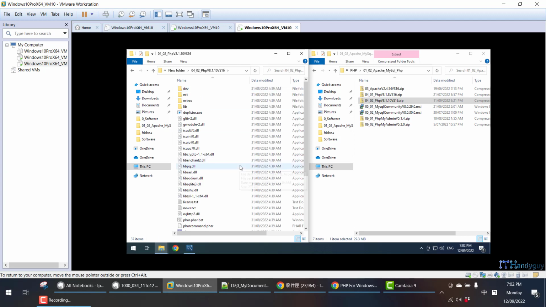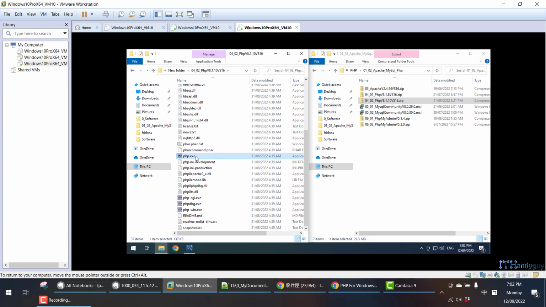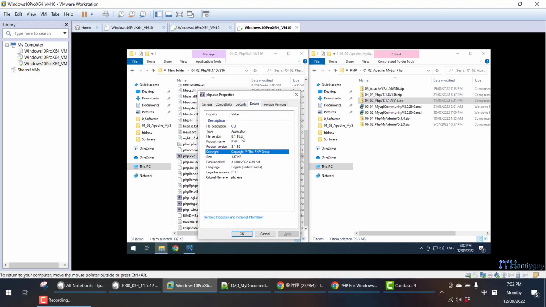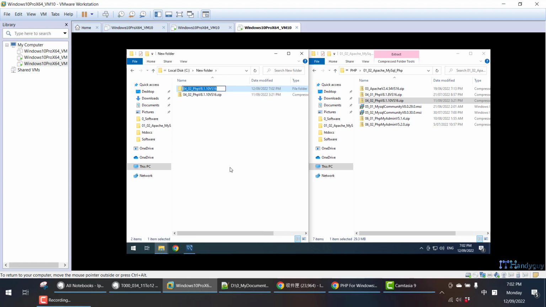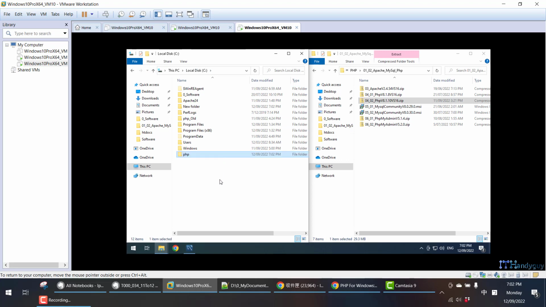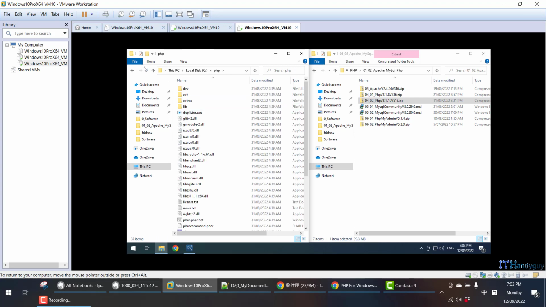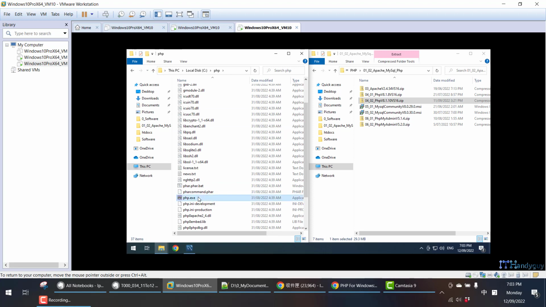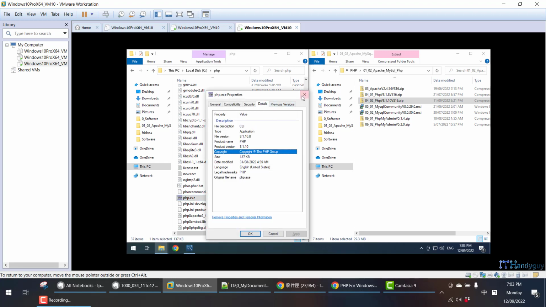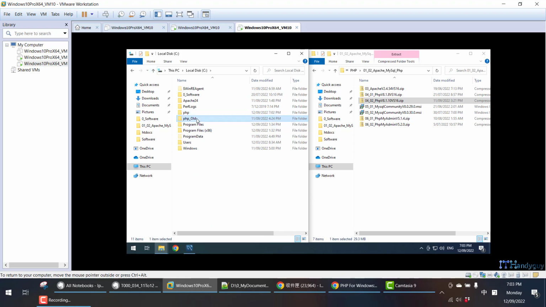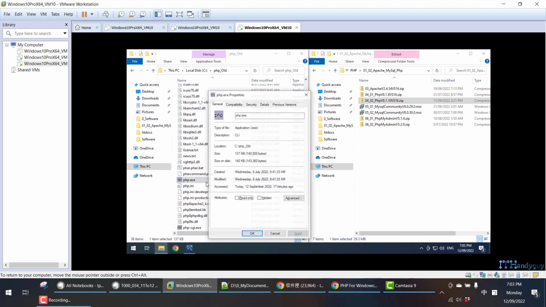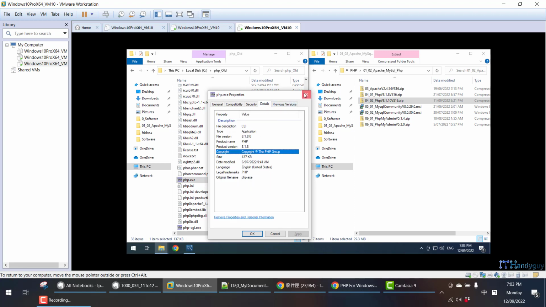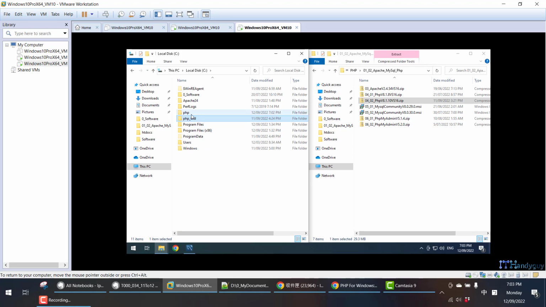Get into here and double check the value and check the version. This version is 8.1.0. So come back to here, change to PHP. Control X to cut. Come back to the previous folder, which is C drive. Paste to here. So I can delete new folder. So now what I have is PHP, and this PHP is 8.1.10, and the other one is 8.1.8. So this is the old version PHP. This is the new version PHP.